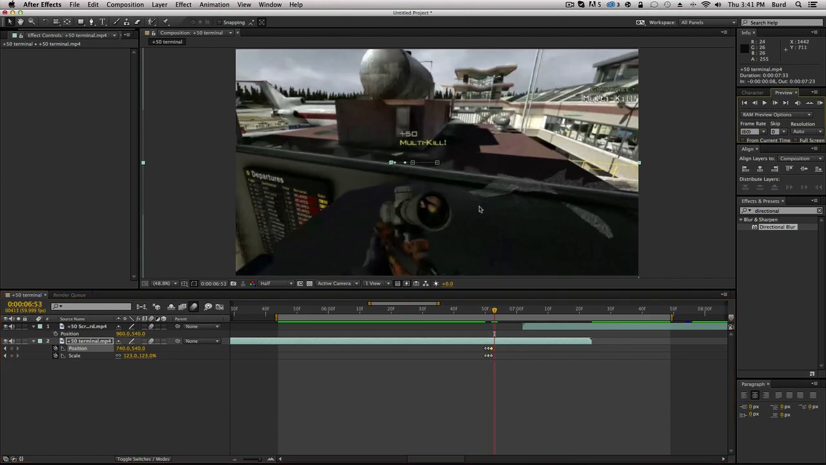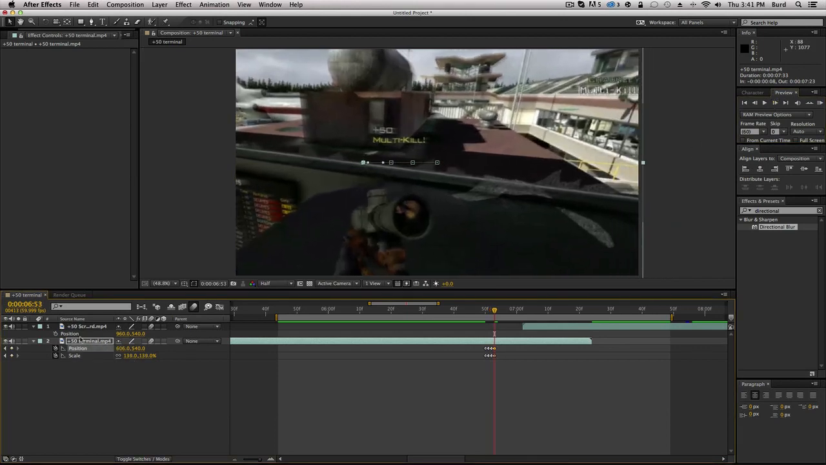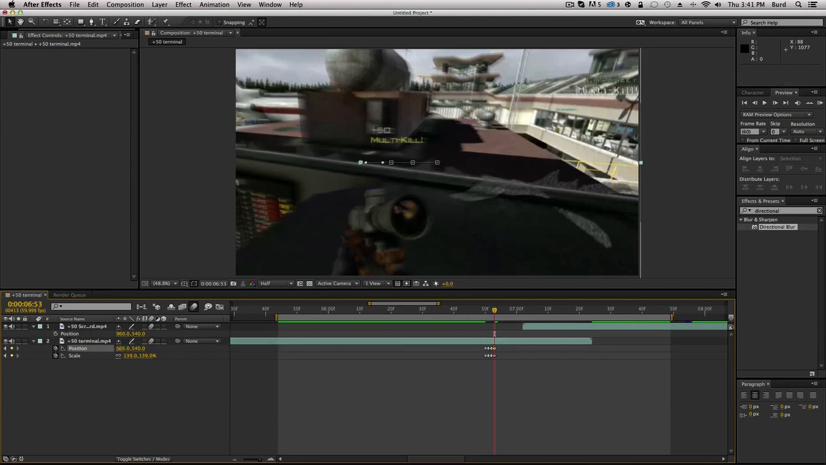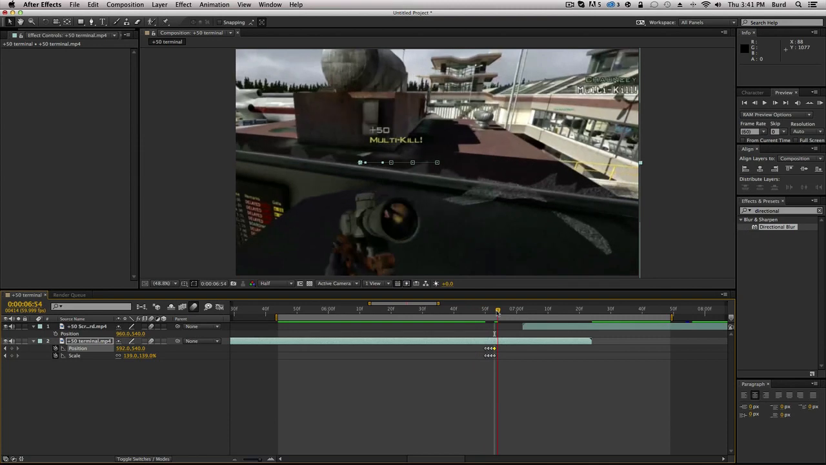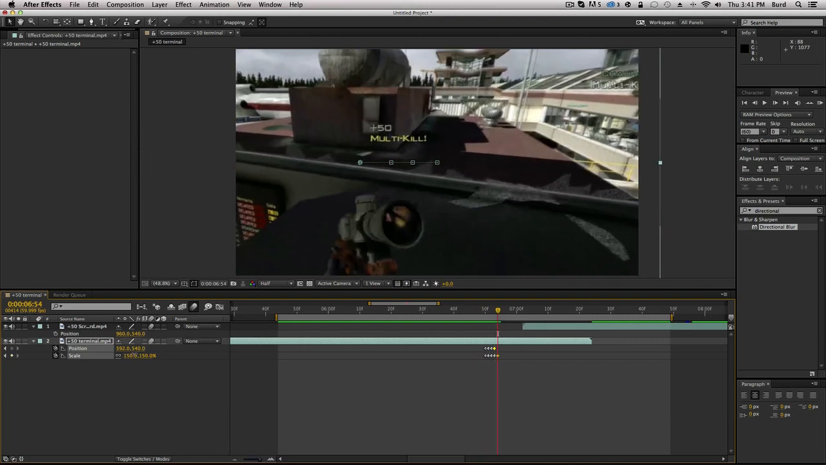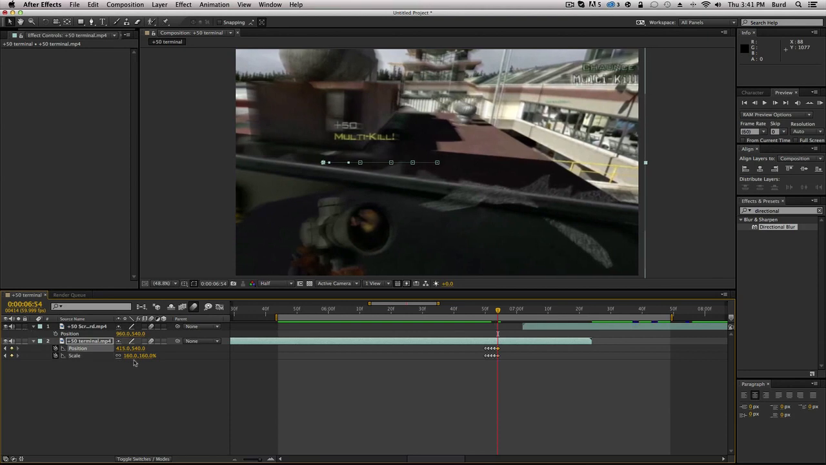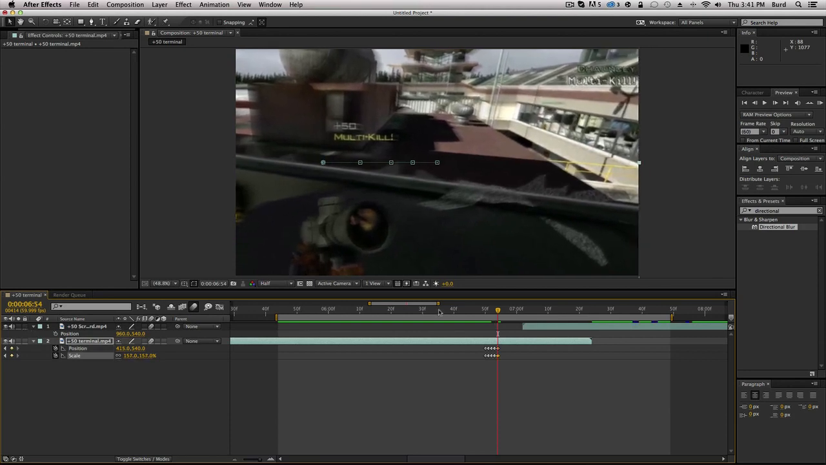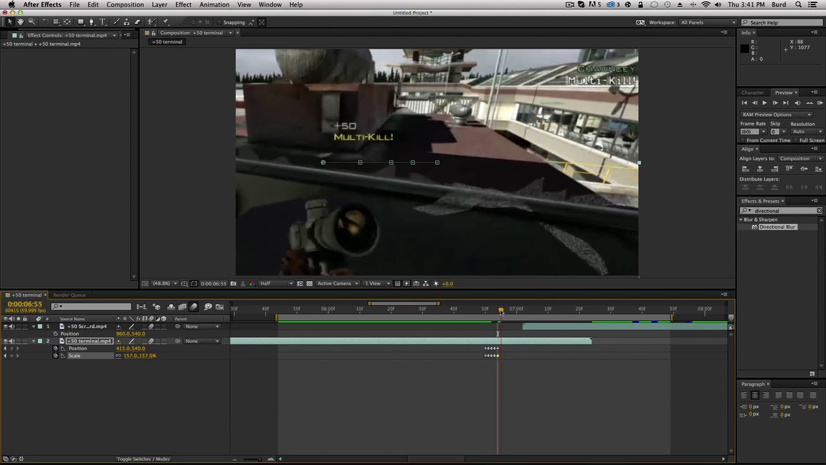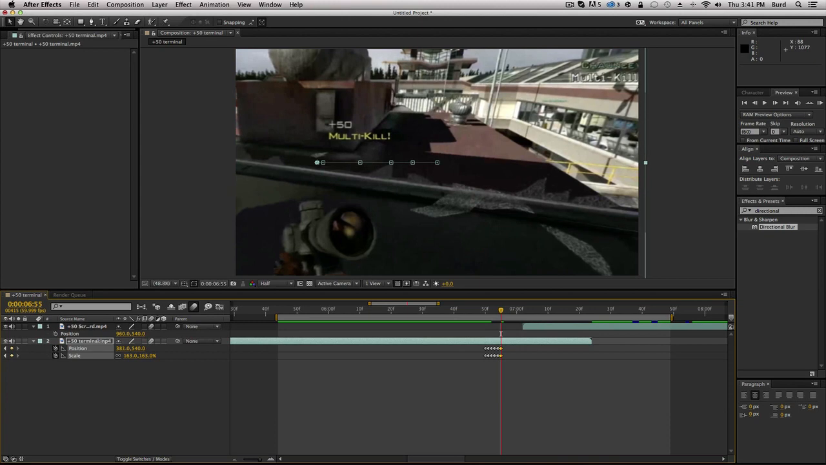Next frame, position up, scale up, bring the position over. So now it has this like boom. Next frame, scale up, position to the side. Probably bring the scale down actually, there's a lot. There we go. Alright, next frame, scale up, position to the side.